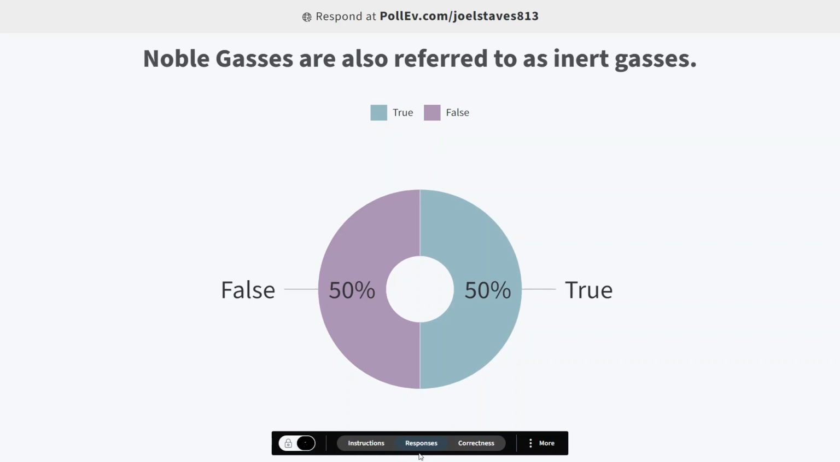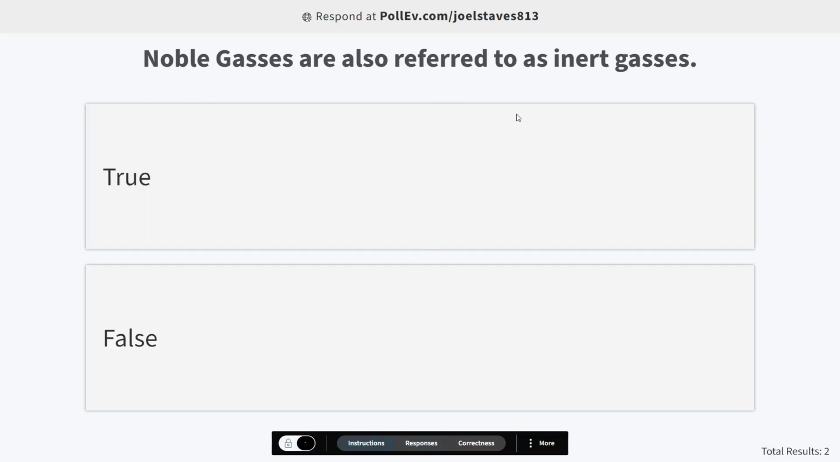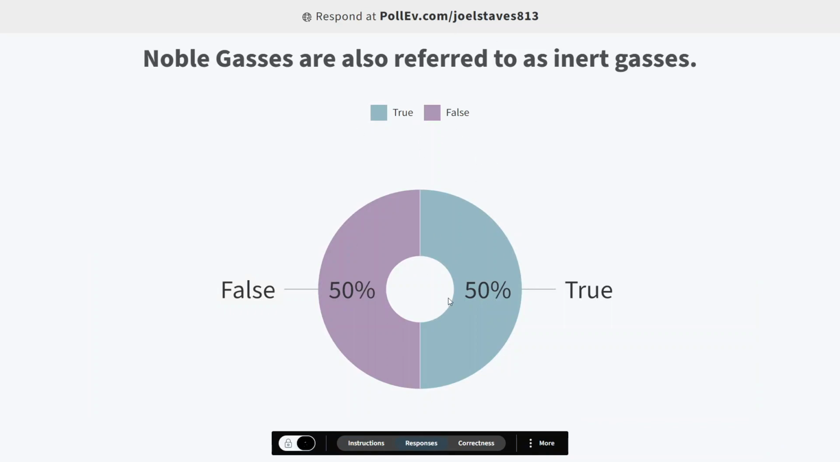So this, the instructions, are just the question. This is the responses. So you'll see the percentage of those who answered true, who answered false, or who answered with whatever choice. And then the correctness slide, you'll see the check mark here indicating which is the correct answer.